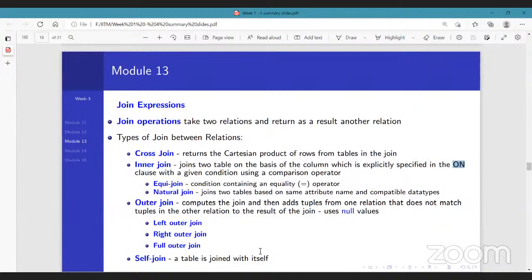So is joins clear? Any doubt in joins? The number of rows in the left outer join will be the number of rows in the left table, right? All the tuples that are present in the left table will be returned. You are asking for left outer join, right? Yeah.